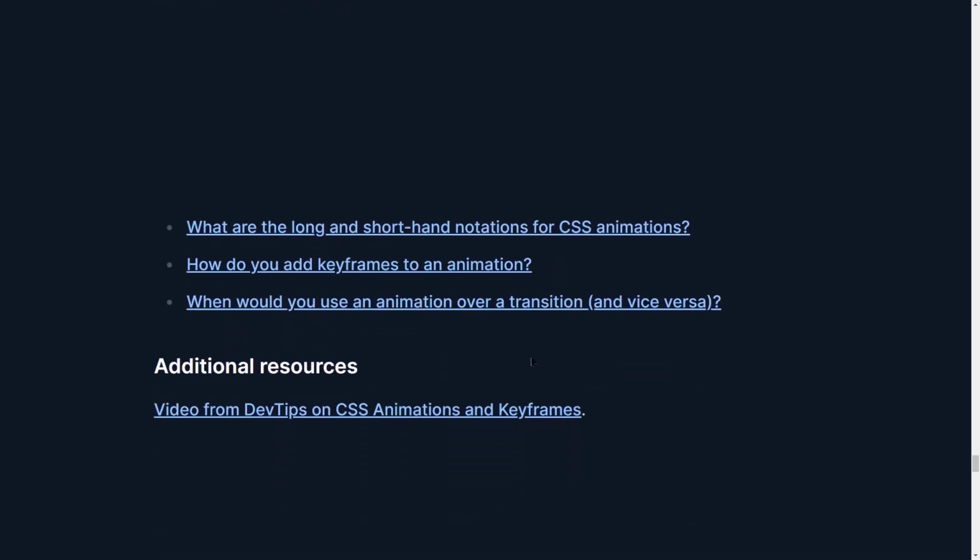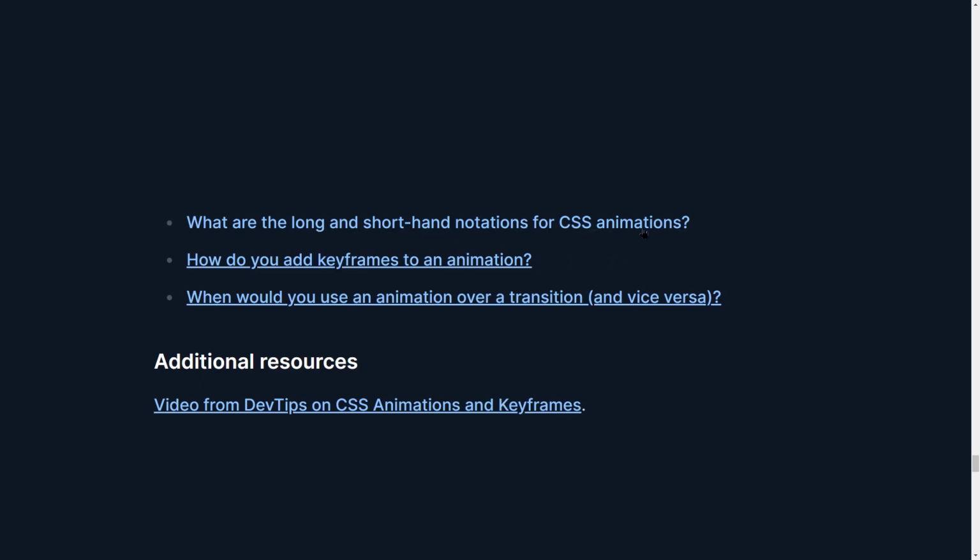Now let's check. What are the long and shorthand notations for CSS animation? So you know there are 4 properties now. How do you add keyframes to an animation? From, to, and then anything in between. So 25%, 50%. But from is 0% and to is 100%. When would you use an animation over a transition and vice versa? So animation when you want it to load immediately and not wait for some user event or trigger from JavaScript.